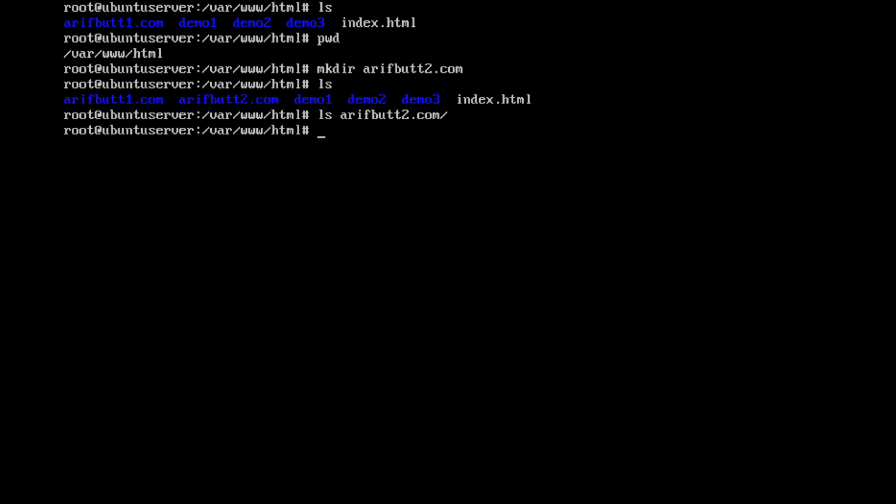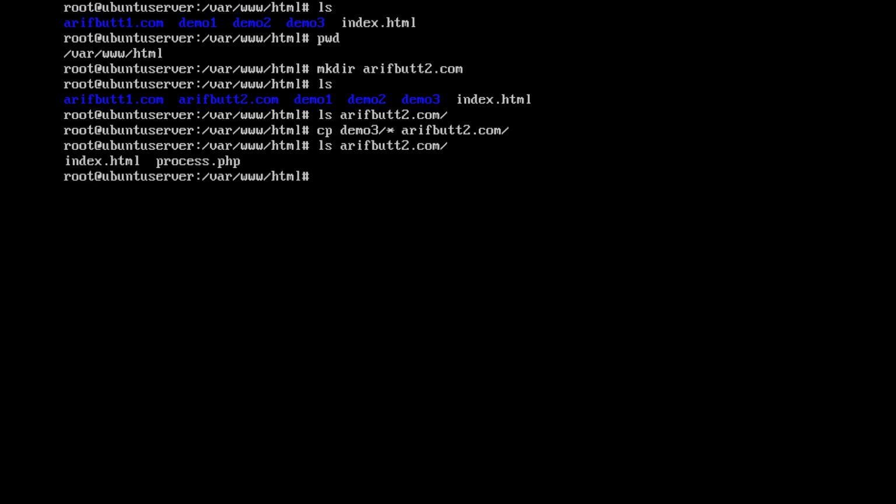Let me copy some existing web documents from, let's suppose, demo3 to arifpart2.com, and now let me ls arifpart2.com. Well, I have two files over here. One is index.html and the other is process.php. We'll talk about the contents of these files a bit later. Right now, let us do the required configurations for this website as well, as we have done a while ago.